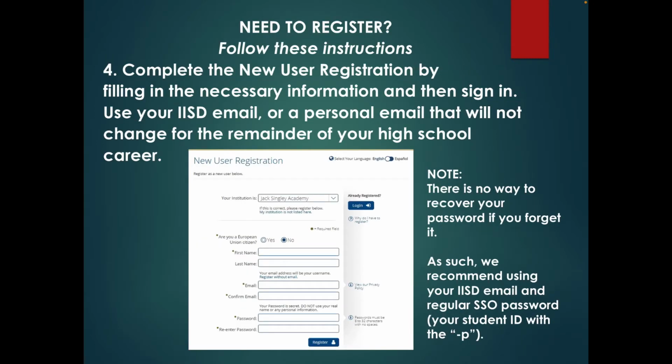Do you need to register? If so, complete the new user registration by filling in the information and then sign in. Please note, there is no way to recover your password if you forget it. As such, we do recommend that you use your Irving ISD email and your regular SSO password, that is your student ID with the -P, when setting up your account.